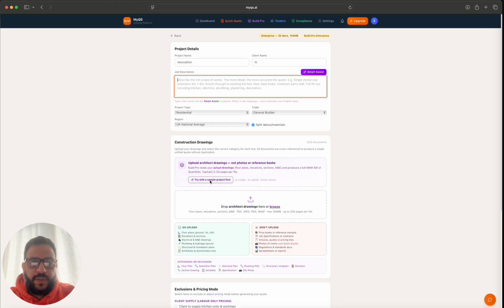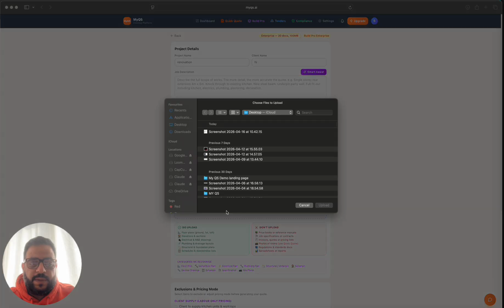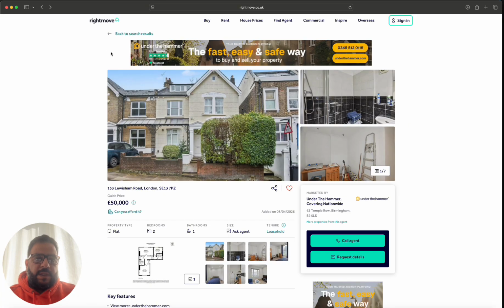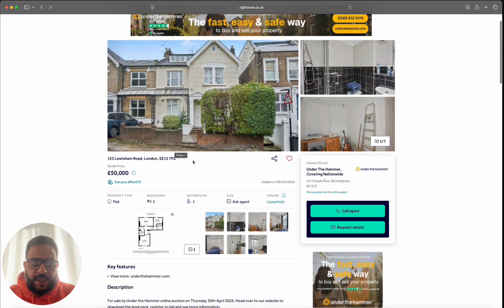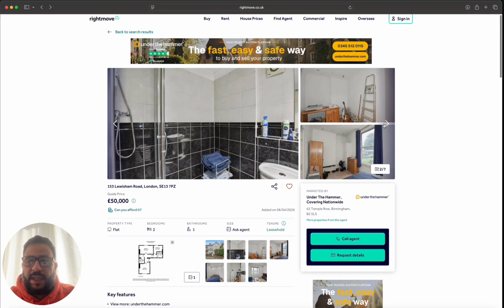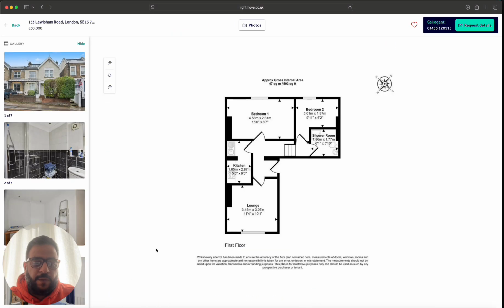What I want to do is upload some drawings. Now the drawings I'm uploading, I will show you now. This is what I found on Zoopla. So let's say that you are searching for a project you want to do. And as we can see, this one needs a really deep refurbishment. So we've got the floor plan here.